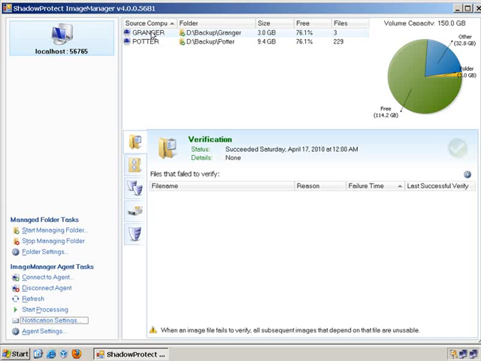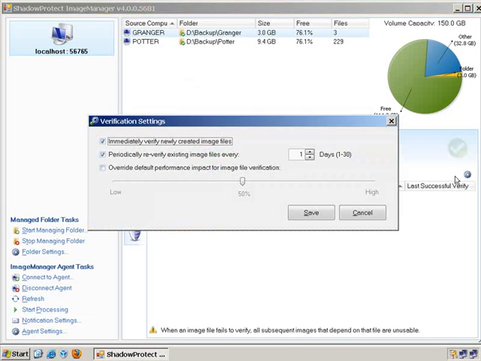Let's go ahead and take a look at them. On the Verify, we'll click the sprocket here, and I have the option to immediately verify new images when they're created. What this means is when we start managing a folder, we start watching it and watching for new files. When a new file pops in, Image Manager is going to come in and verify that image to make sure everything is okay with it. And then you can tell it to periodically re-verify the existing chain, every single image within this folder. So you can set it for 4 days, and every 4 days it will come in and re-verify. And if anything is broken, you will receive an email if you set up the notification settings as well.